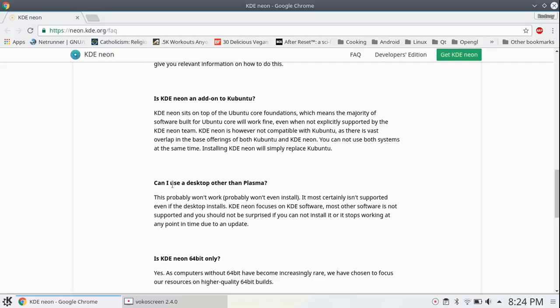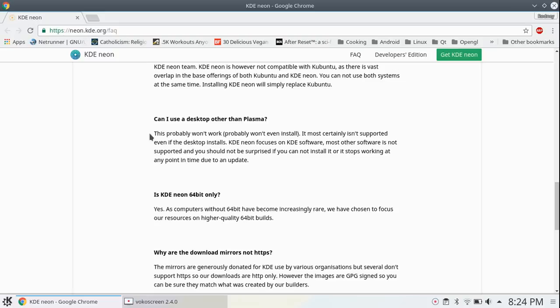Can I use a desktop other than Plasma? It probably won't work and probably won't even install.